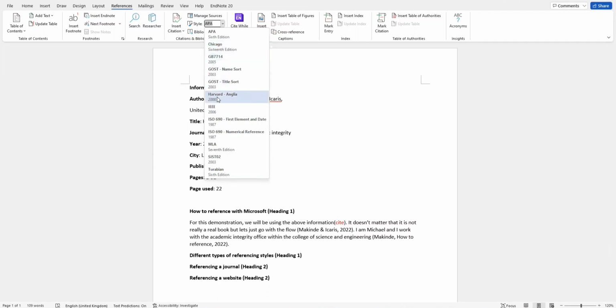They also have the Harvard, they have the MLA, but the most popular, especially at Swansea University, is APA 7th edition.